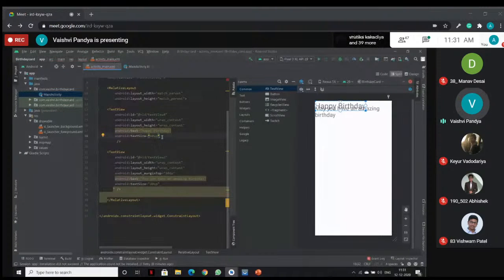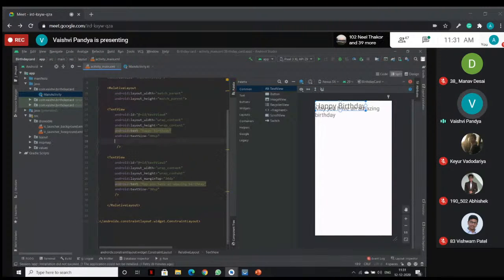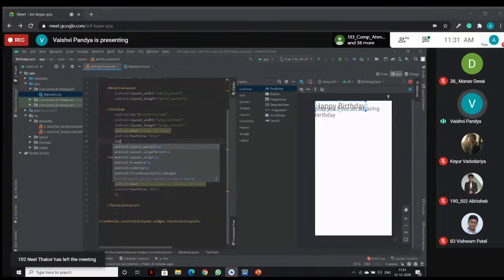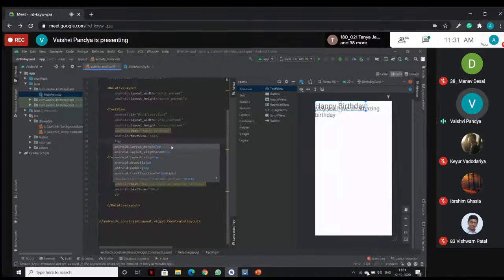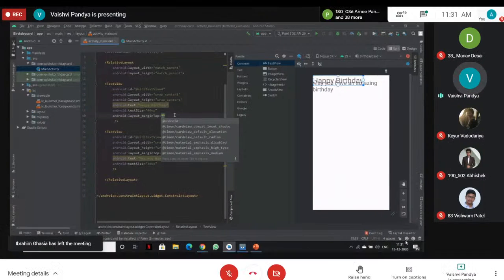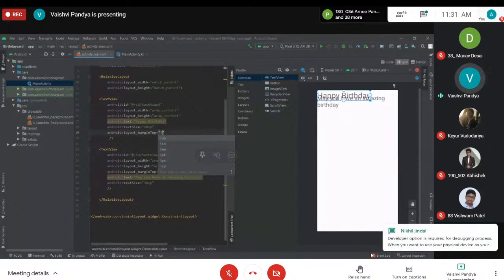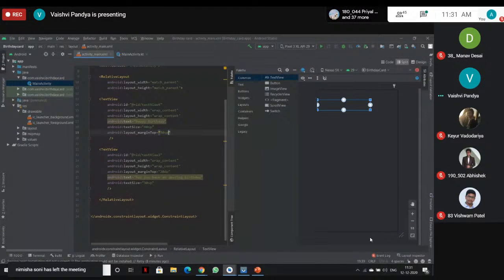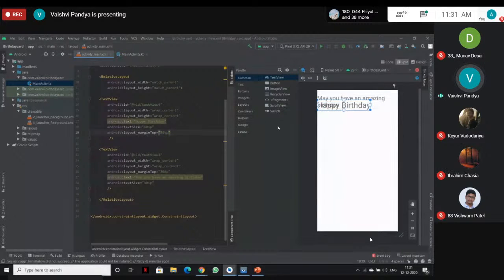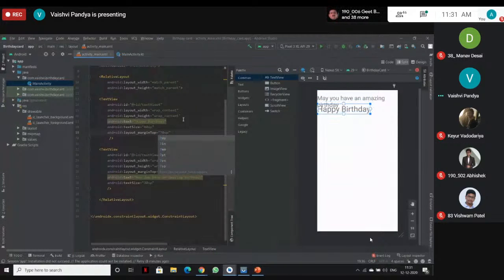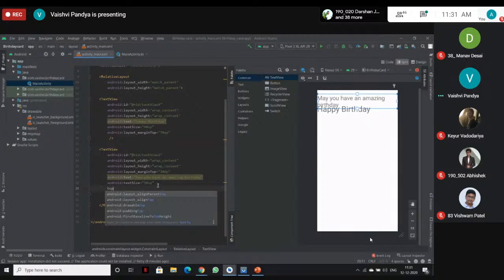Now we have text size. Now we can differentiate both the things. How to differentiate? Top margin, low margin. We know that from margin we can, so if we write top, there will be a drop down box and you can show margin top, and I can write here 50 SP. So my happy birthday will be 50 SP down from the top margin. Similarly, we'll do the same with may you have an amazing birthday. We'll write top.